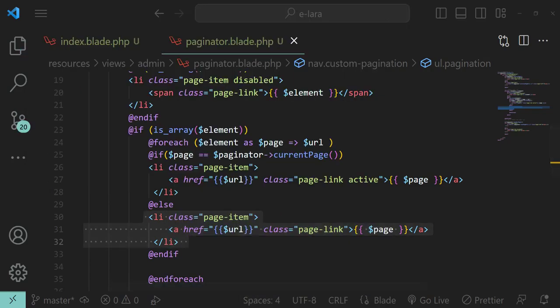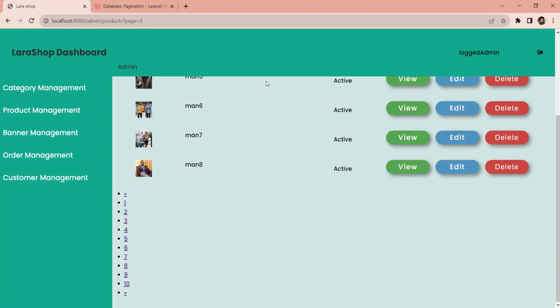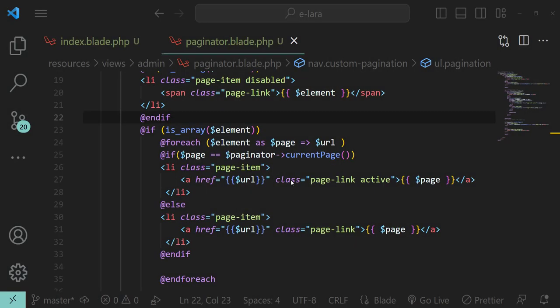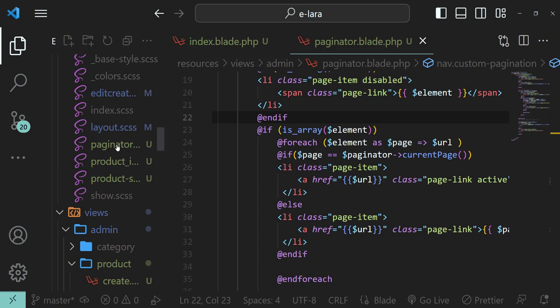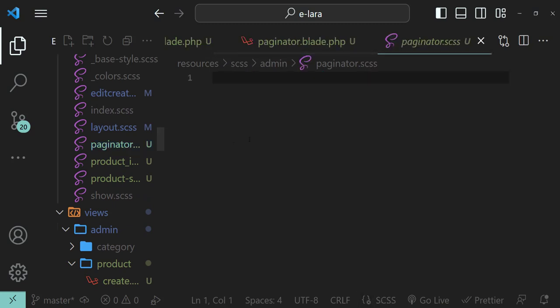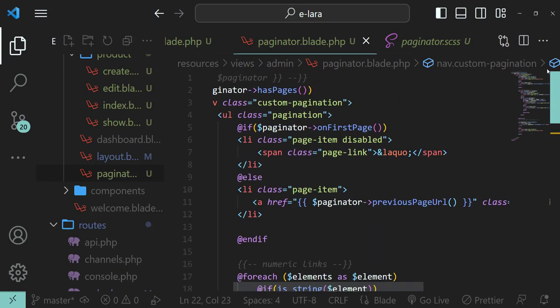Okay, so that was all the structure that we needed. Now we are ready to move on to styling this structure. Now to define styling, first of all, let's create a SASS file. So I have already created this paginator.scss file, but it's empty at the moment. Let's link this file with the blade file.